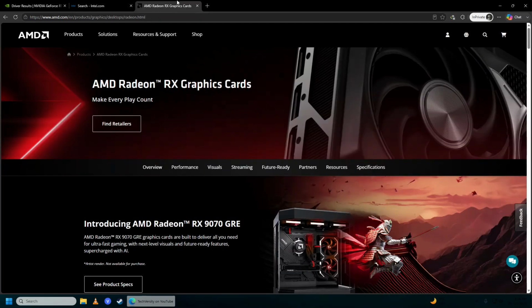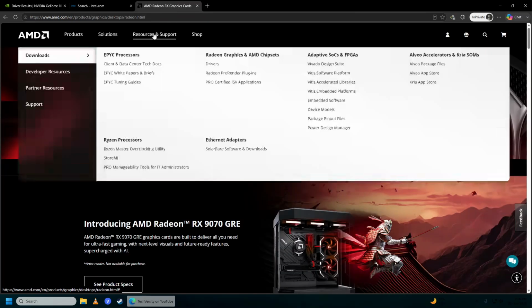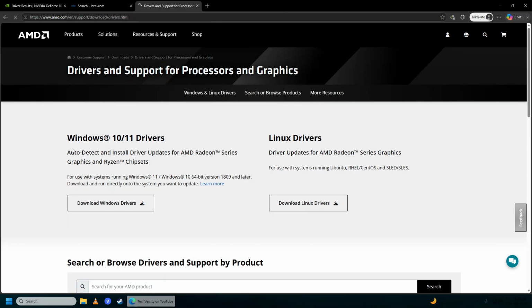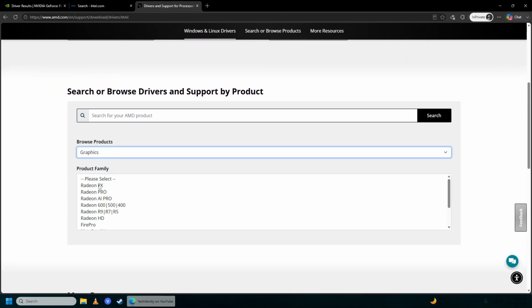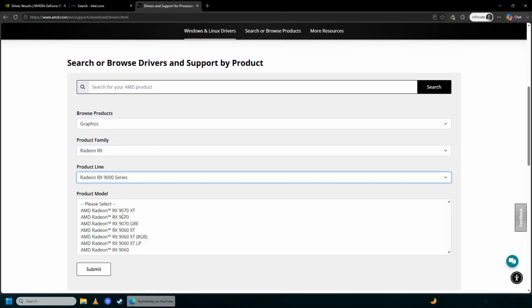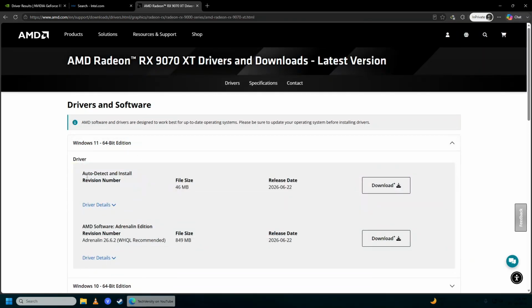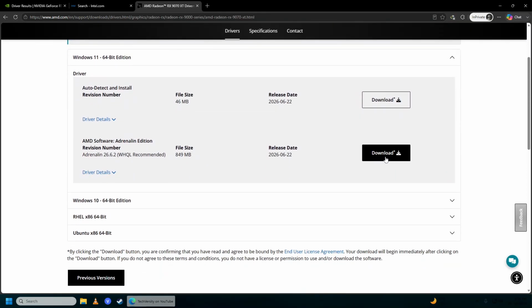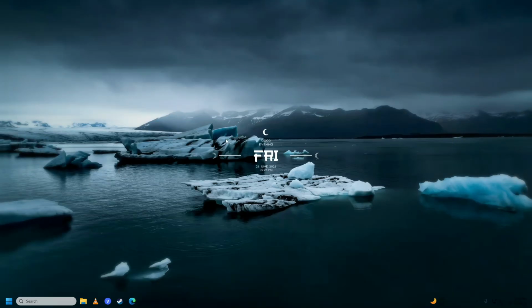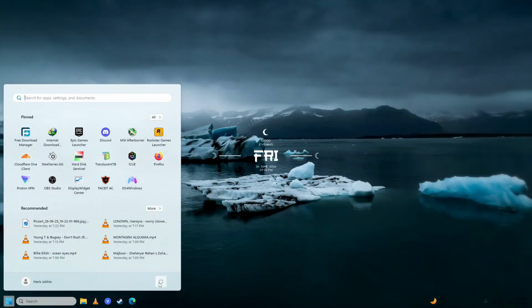Now onto AMD. Go on to AMD.com, click on Resources and Support, Drivers. Scroll down, click on Graphics, Radeon RX, select your graphics card series and then model, and click Submit. Click on your operating system, download the latest AMD Adrenaline drivers and install them on your computer. After you're done installing the drivers, restart your computer.